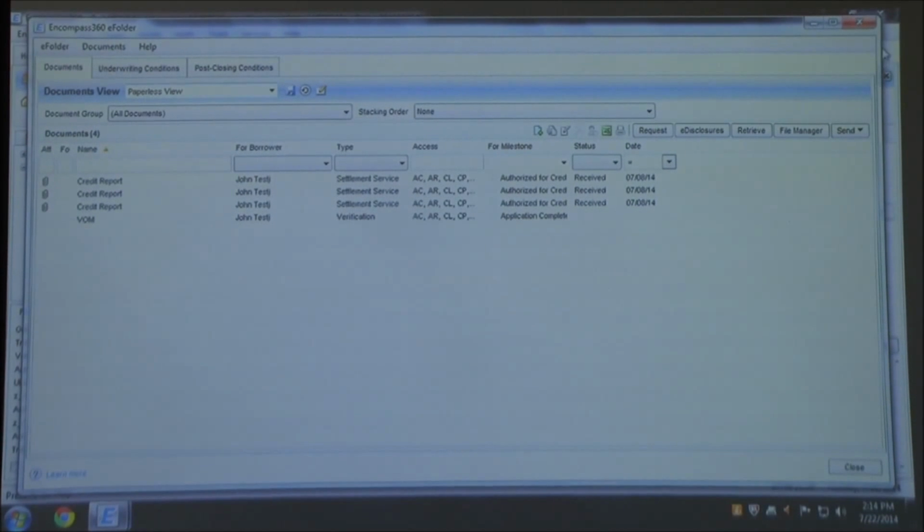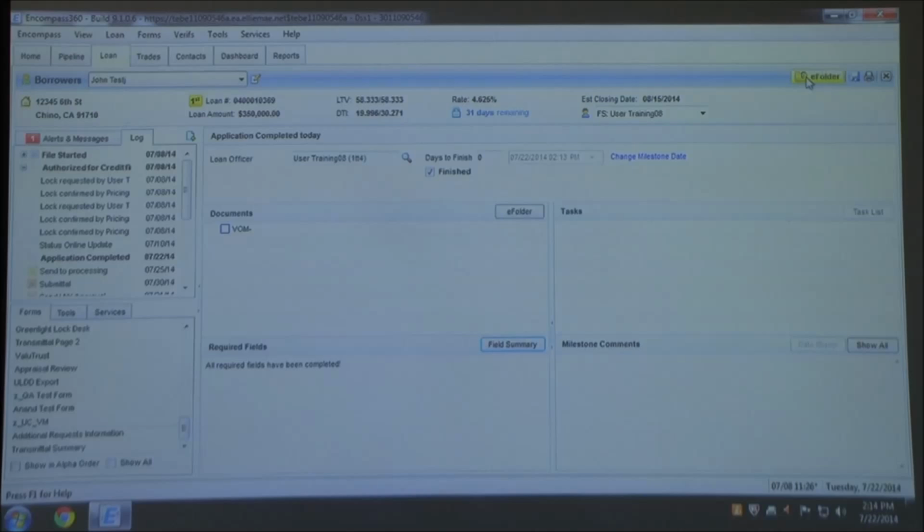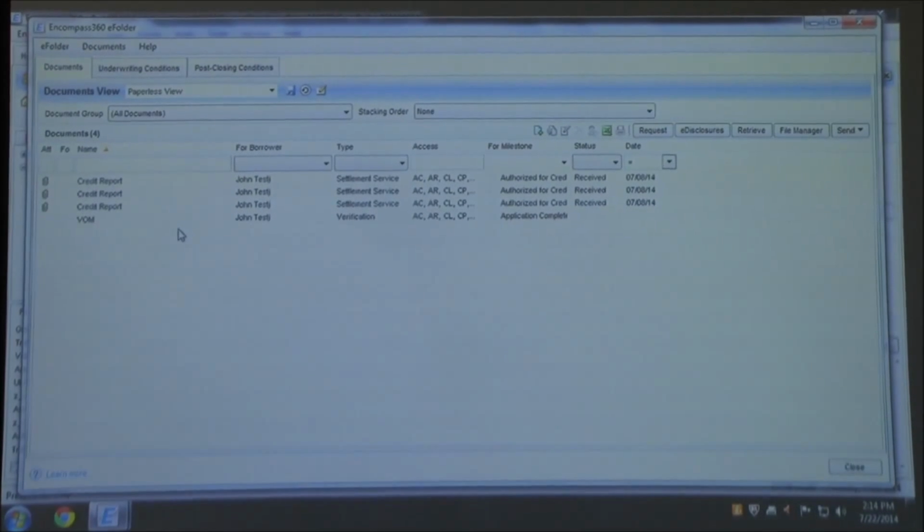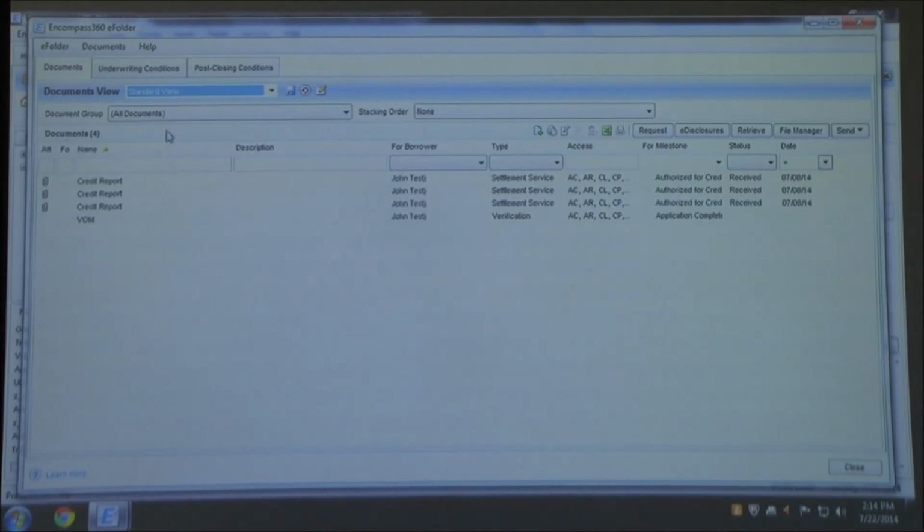So in our e-folder, which is accessible in the top right of any Encompass file, the e-folder stores all the paperwork that's associated with the loan. We are paperless nowadays, so we don't have paper files. Everything is going to get stored in this Encompass e-folder. So I'm going to switch to standard view. Really, that's the difference between standard view and paperless view. Standard view is alphabetized, and that's helpful for me. So we've got credit report and VOM.